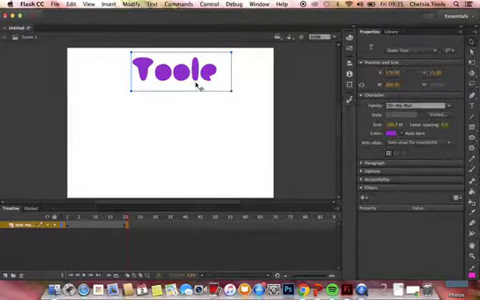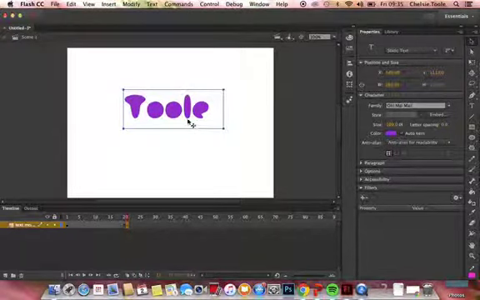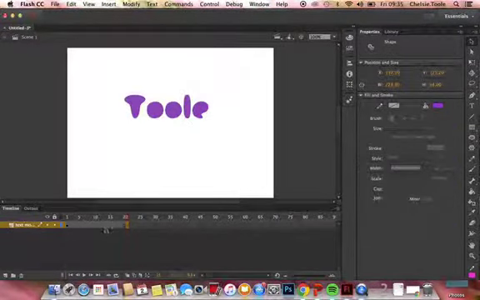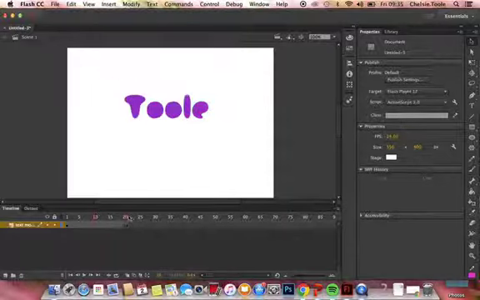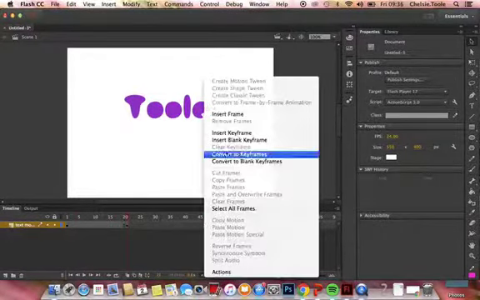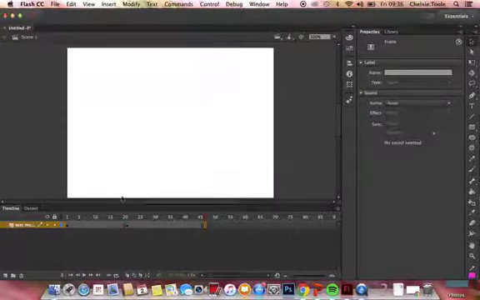Now I'm not quite happy with the positioning of that, so I'm just going to move that slightly downwards. Now again, you will need to break apart that. So we're going to do that twice. Now what you can see here, if we just drag that back, is that we've got now our two names that we are going to morph together. Now we're going to click on frame 45 and just insert another blank keyframe.